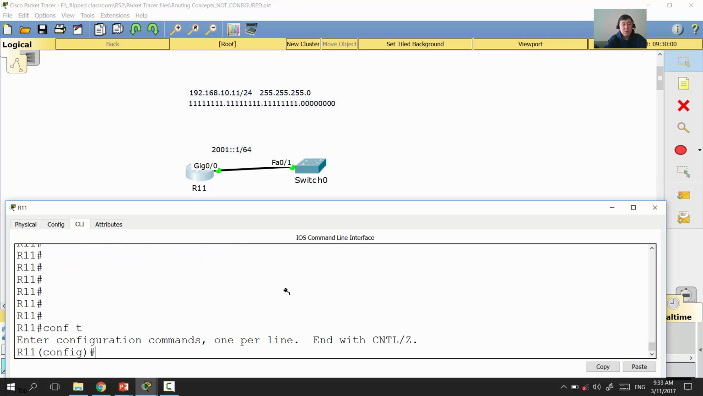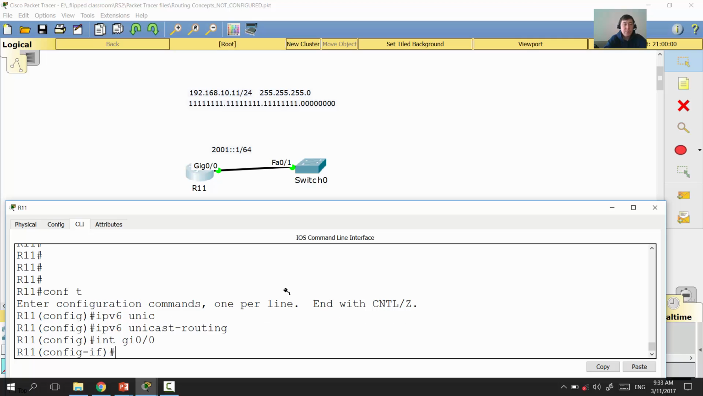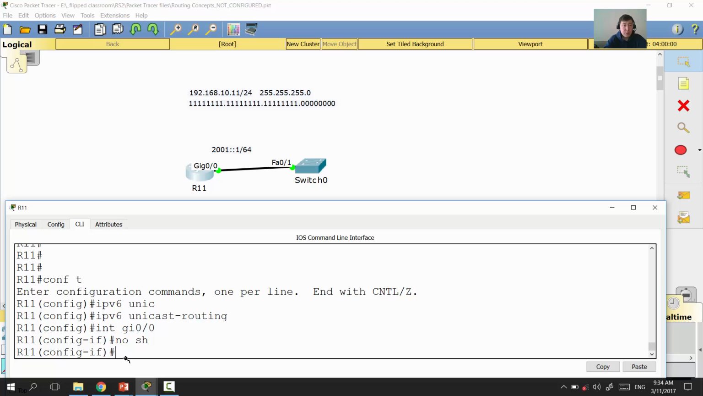First of all, I recommend you go to global configuration mode and type the command ipv6 unicast-routing. This command turns on the functionality of IP version 6 on the router, because by default the router is not working with IP version 6 routing. Afterward, you go to configure the interface gigabit 0/0, and you already know that it's turned on by the green blinking lamp. So you don't need to type no shutdown now because it's already turned on, and you just have to provide the IP version 6 configuration.